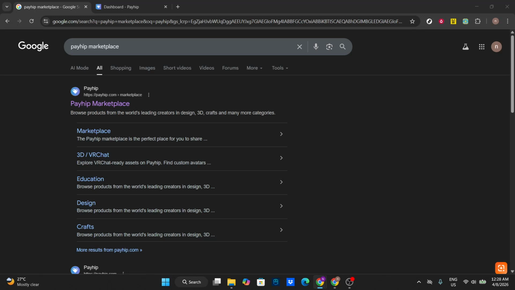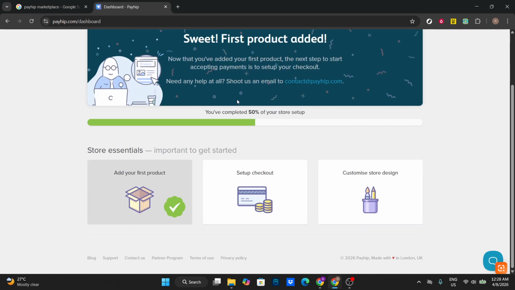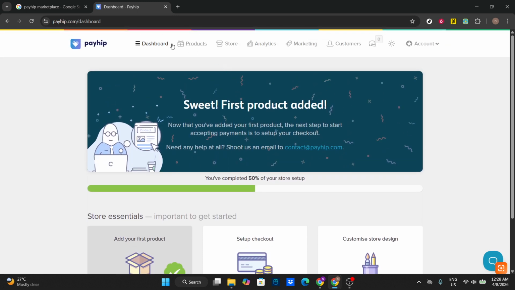In today's video, I'm going to teach you how to browse themes in Payhip. We'll start simple. Open your browser and go to Payhip. If you aren't signed in yet, log in so you land on your dashboard. Being on the dashboard ensures you're in the right place to access your store's design options and see changes as you explore them. From the dashboard, look for the Store section.